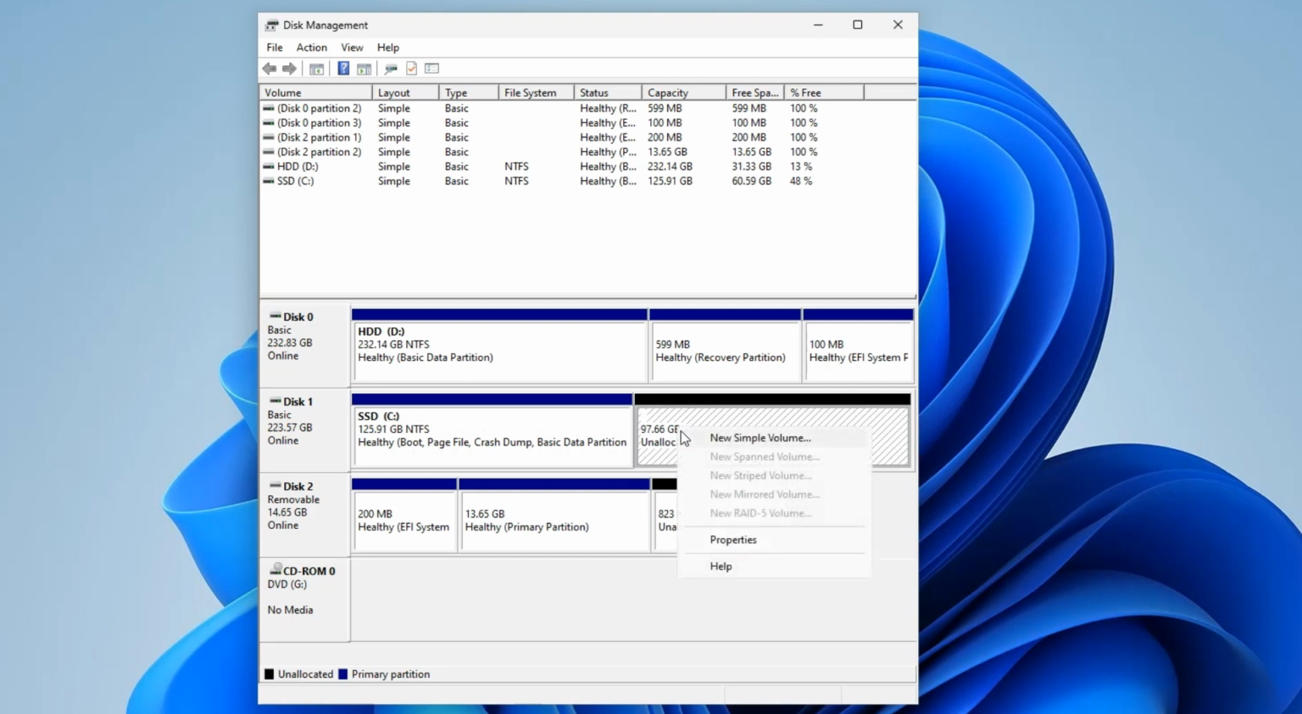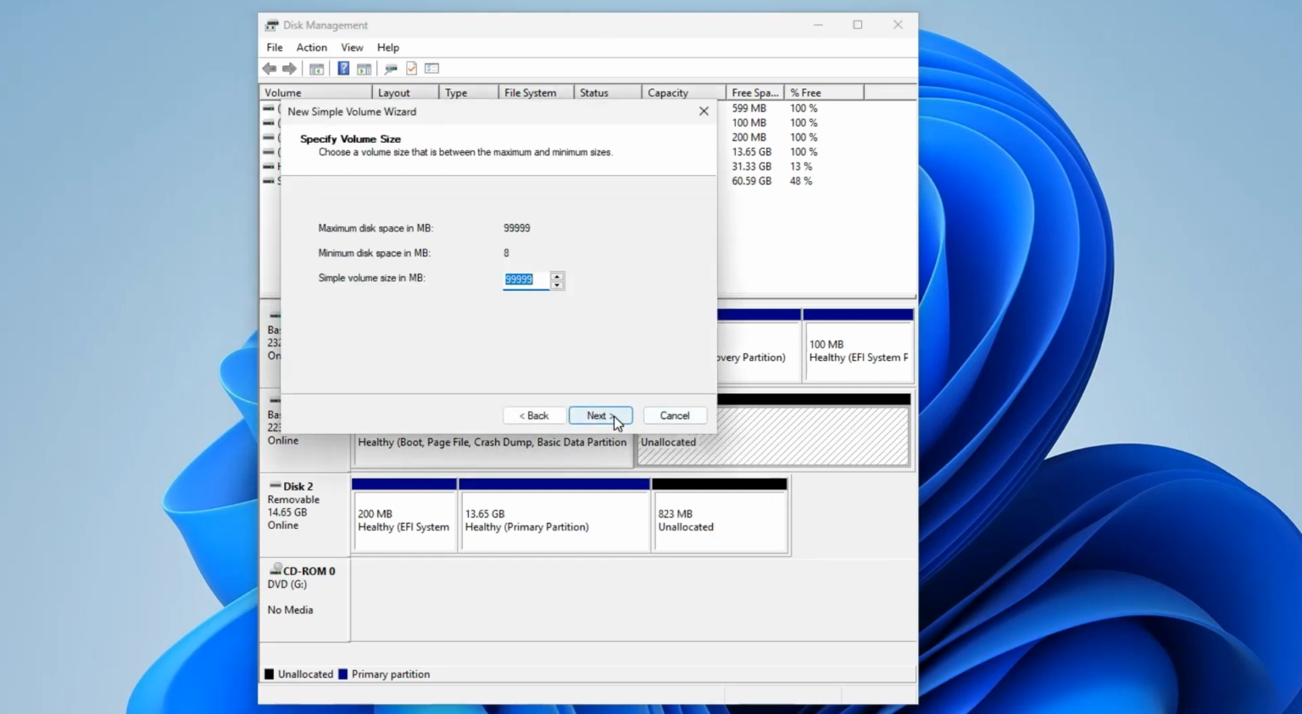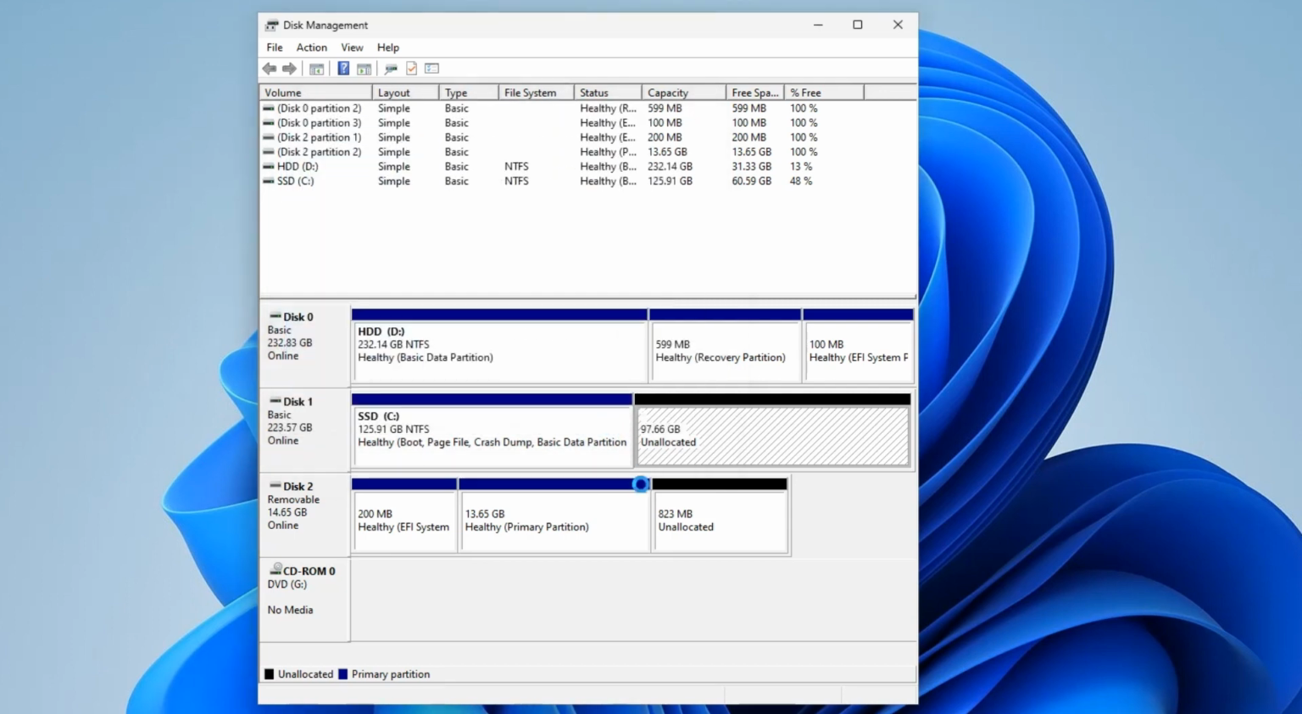Now we can just right click and then click on new simple volume. Next, next, assign a letter, let's just call it M. Next, give it a name, let's just call this macOS so we can easily identify it. And then click on next, finish. So it is going to perform a quick erase. Now we are ready to start installing macOS.